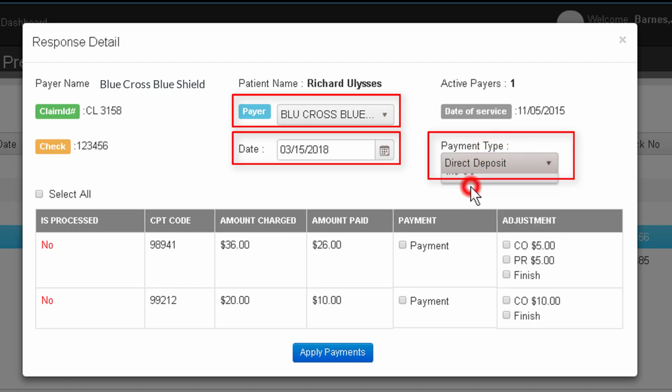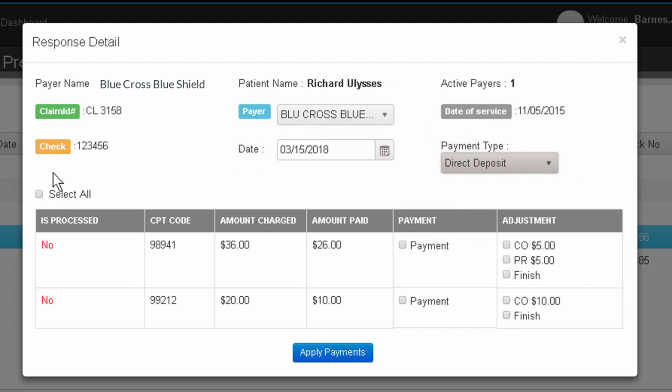After the details in the header, you can select the payments and adjustments to apply. Clicking Select All will tick every box available. Ticking the box in the payment column means when the Apply Payments button is clicked, the payments will be applied to this charge. Adjustments CO will be applied to the charge. Adjustments labeled PR will be recorded in the patient account as a note for reference later on. And if Finished is selected, the remaining balance after payments and adjustments have been applied will be marked as patient responsibility.